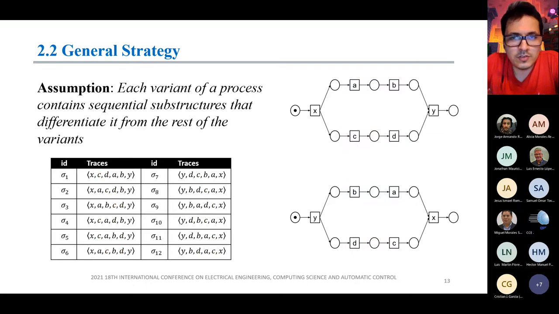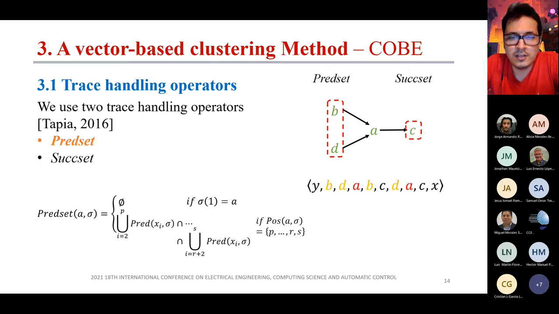If we tried to extract the sequential substructure from the entire log, we couldn't. There is no non-trivial substructure here. And so the idea is to divide the log, trying to obtain sublogs in which patterns, such as those shown in the example, are present. Now I will present the proposed vector-based clustering method. We use two trace handling operators called predset and subset.